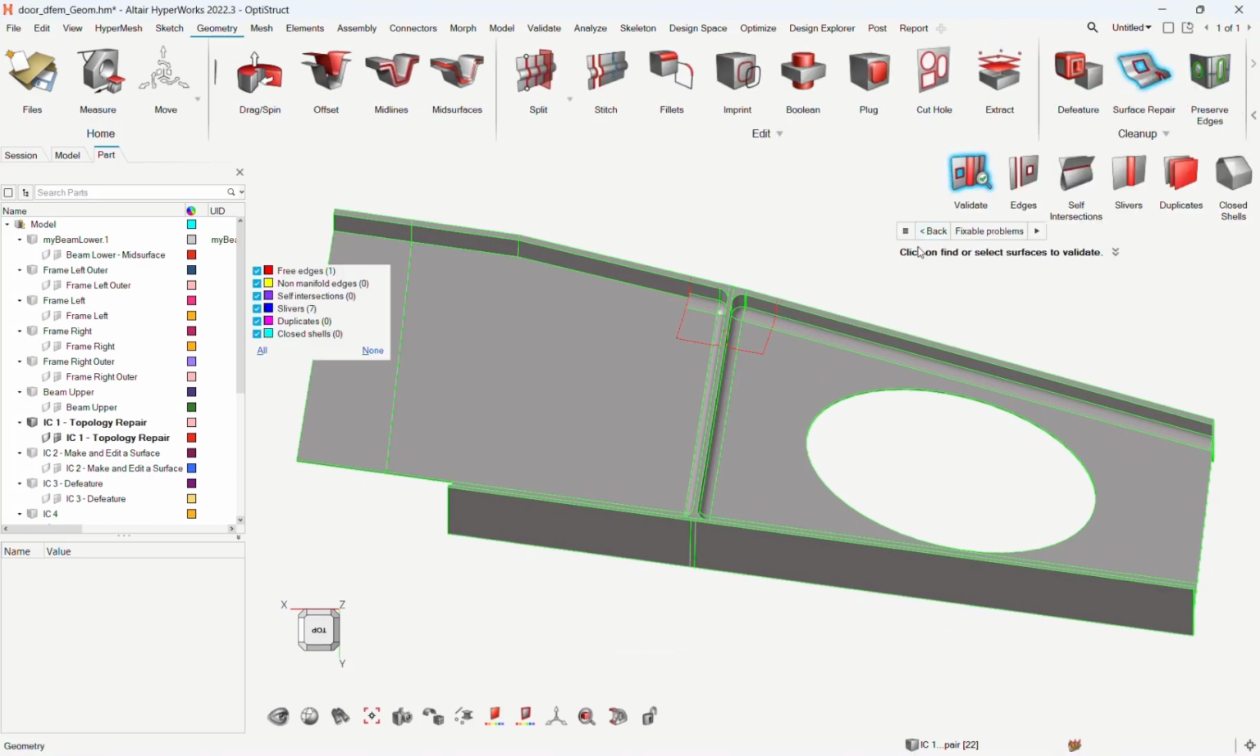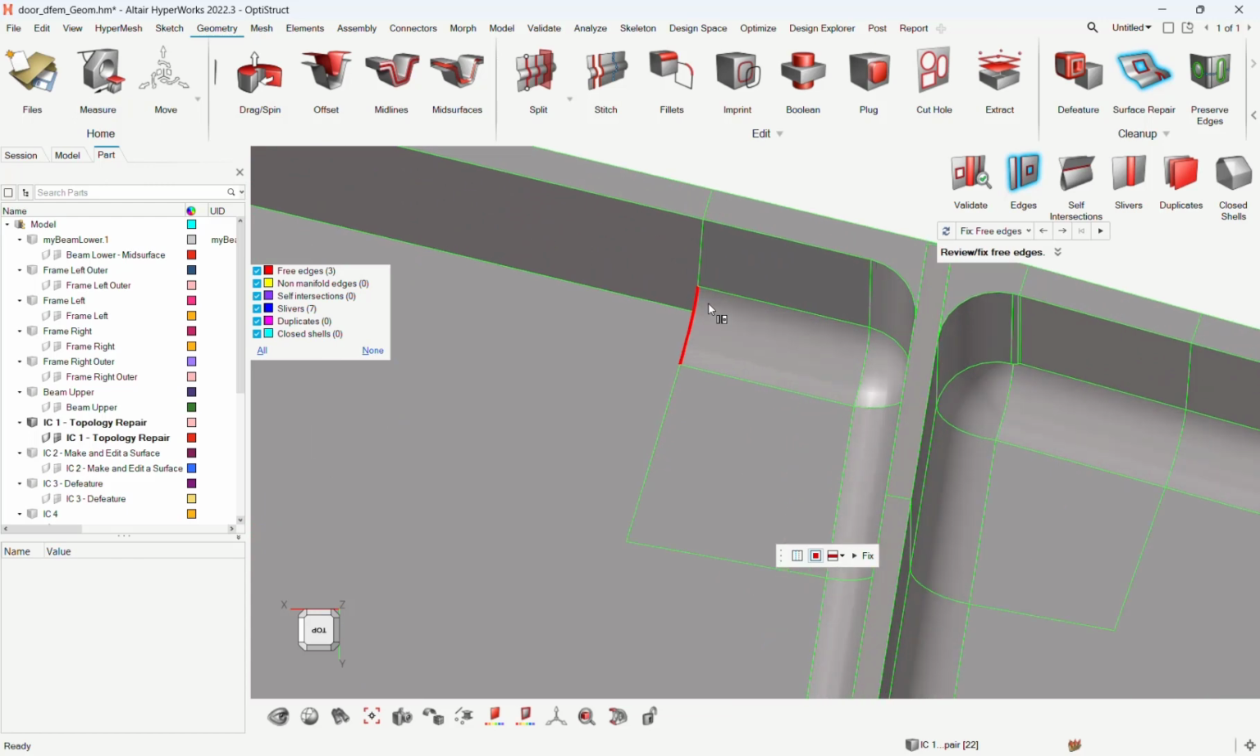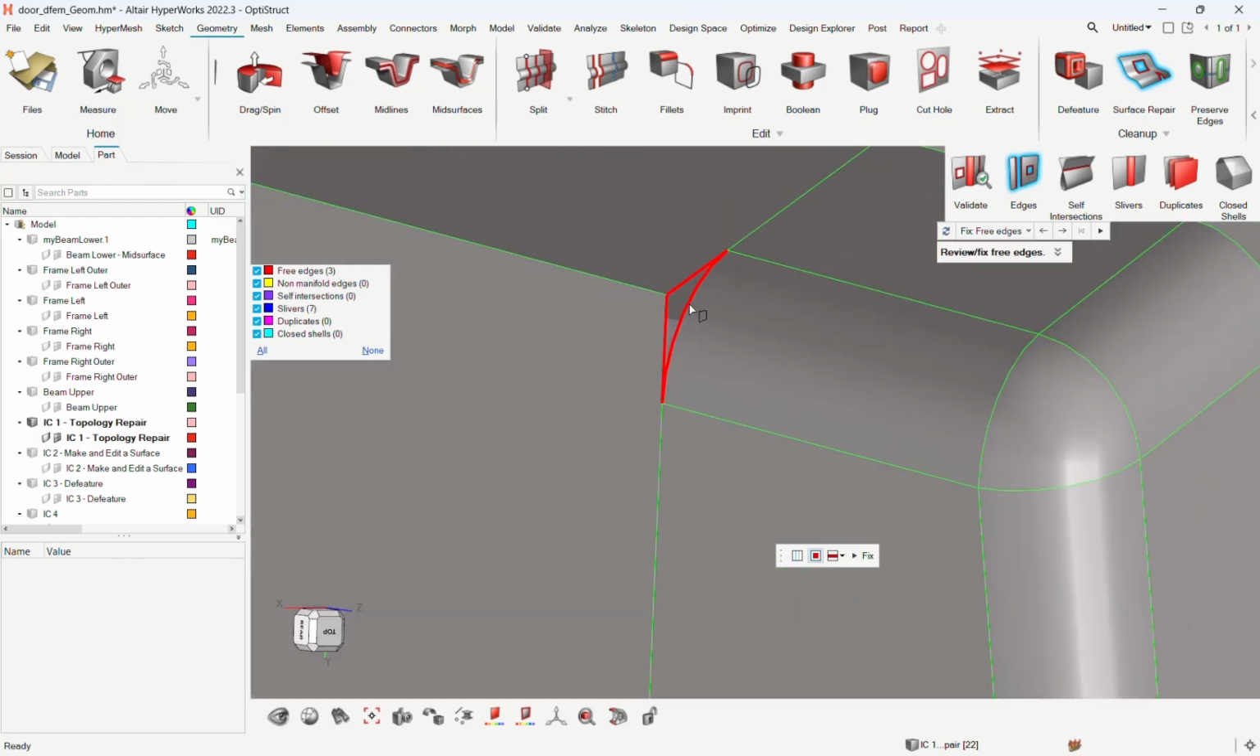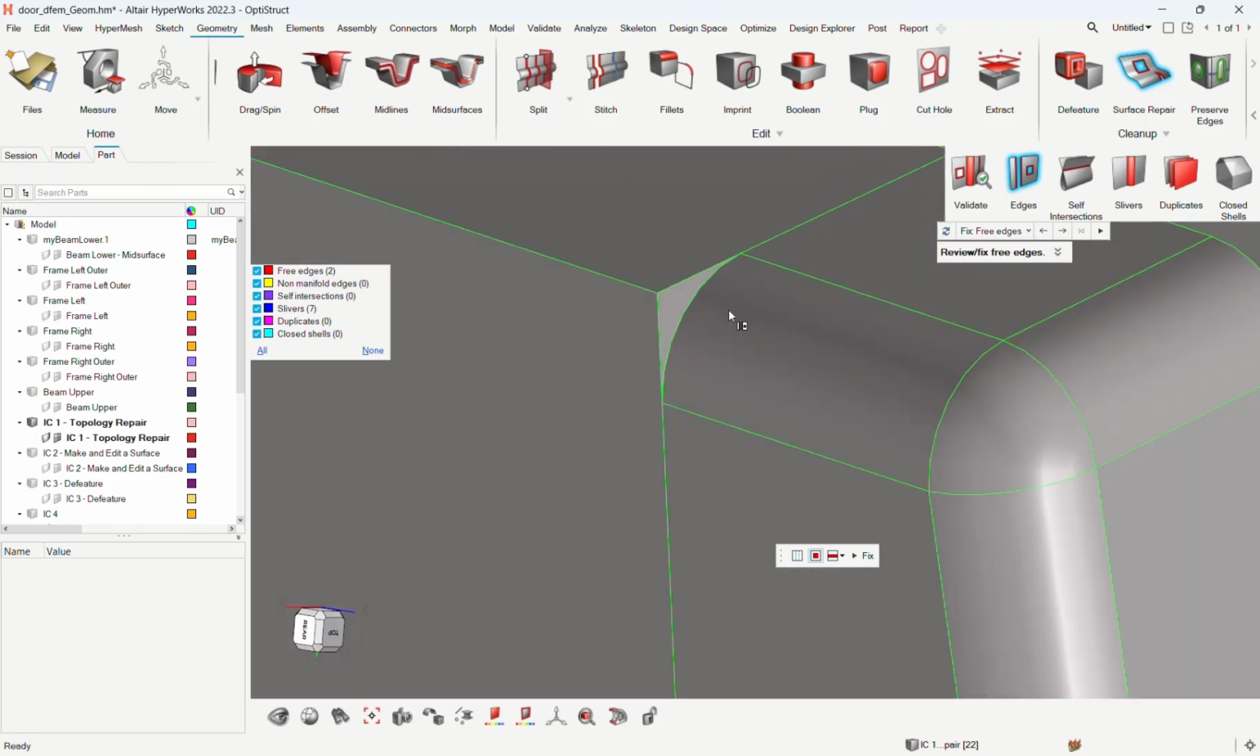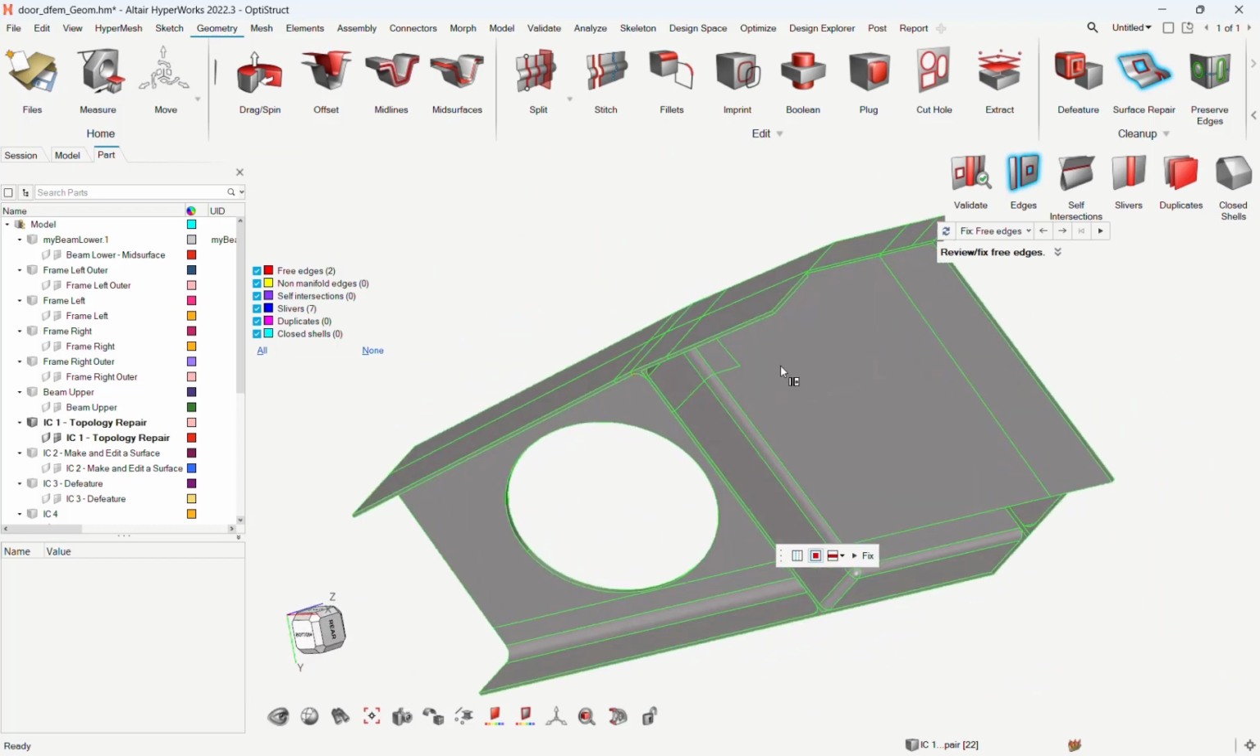Open the Surface Repair tool and investigate for issues in the geometry. Stitch the gaps by clicking Fix once to close the small gaps. Use the patch hole from the micro dialog to patch the fillets, and repeat on both sides.